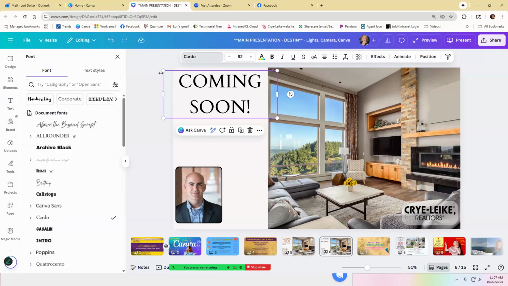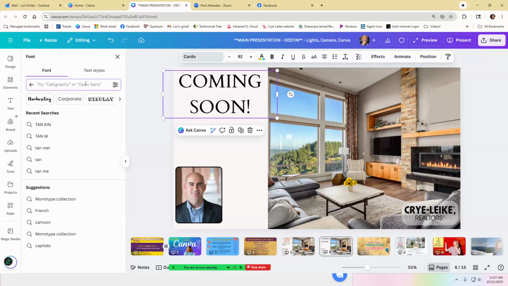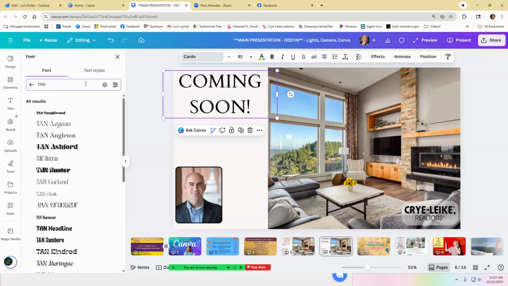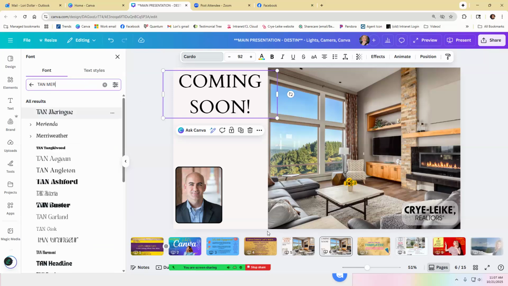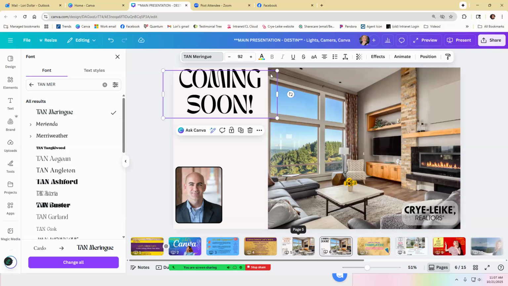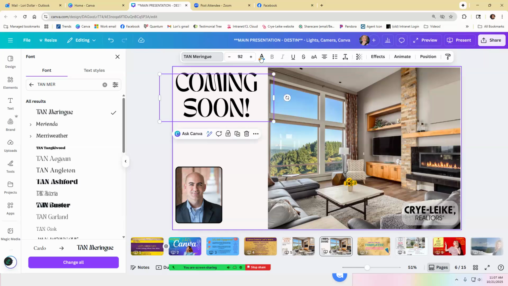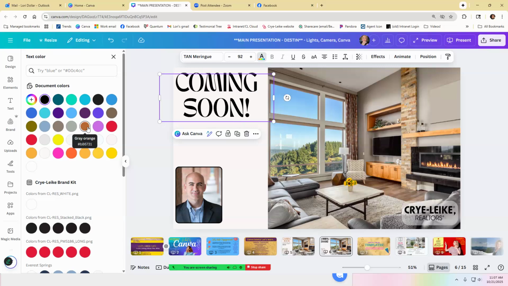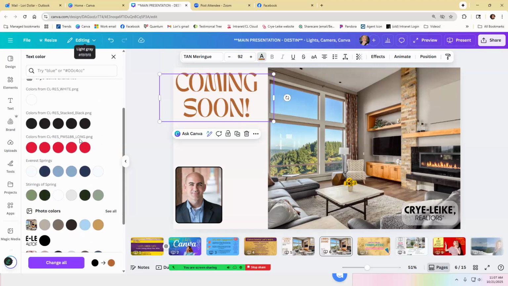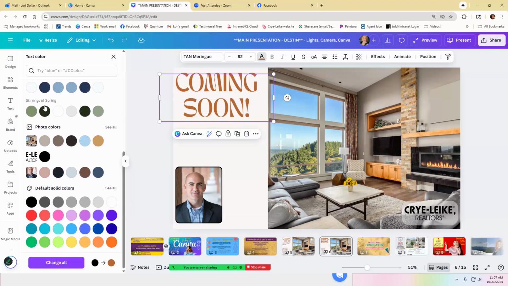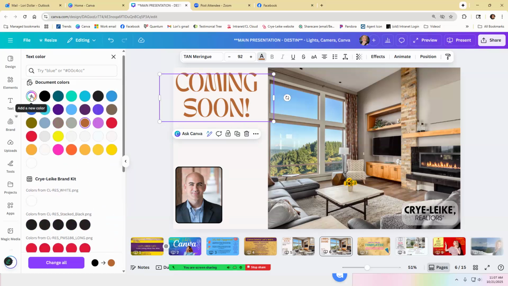All right, so I'm going to go ahead and go back here and I'm going to use Tan Merengue because that's the same one I used on the screen before. Keep it consistent. I'm going to leave this nice and big, and then I'm going to go ahead and change my font color here. This will give you all the different colors. Scroll, scroll, scroll. You can even click here and it'll show you a different color wheel. If you know the hex code, you can type it in here.